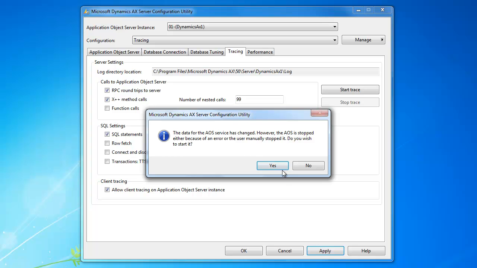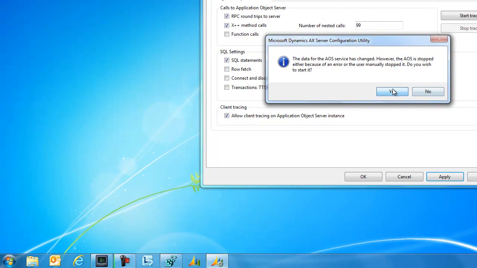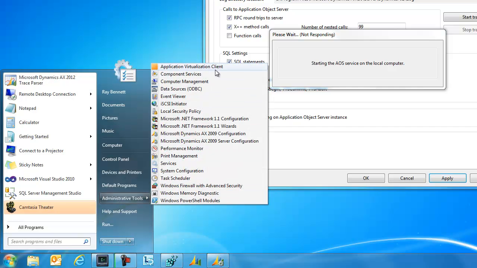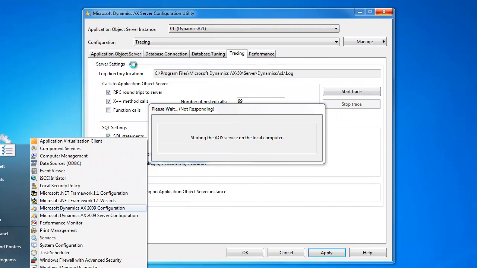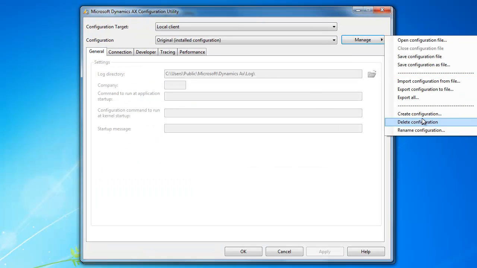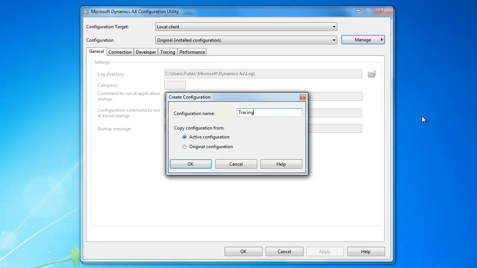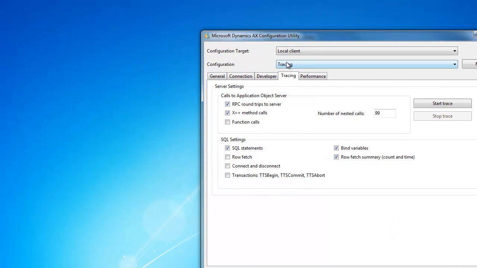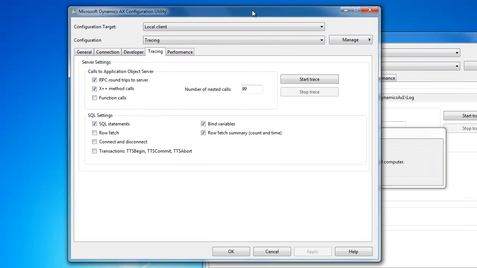So I'm going to go ahead and hit apply, and it will ask if I want to restart the AOS. I'm just going to allow it to restart here. But while that's going ahead and restarting, I'm going to pull up the client configuration utility, and again we'll want to run this as administrator and create a new configuration. And now we'll want to go ahead and enable the same options over here. So I'm just repeating what I did over there and hit apply, and obviously there's no checkbox for allow client tracing here. This is the client and it will be initiating the trace. So we'll go ahead and wait for that service to restart.